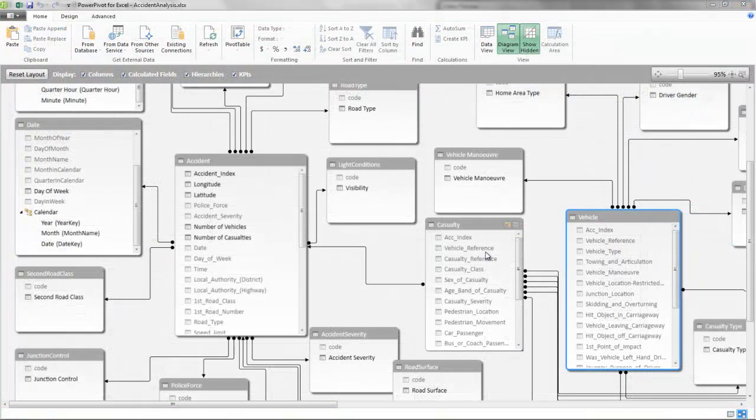Here in the Power Pivot window, you can see the three large tables that I loaded through Power Query, and also a lot of smaller lookup tables that I loaded directly from an Excel spreadsheet that came with the data. I've created some relationships between the tables. I've done things like hide some columns, and you can also see a hierarchy here that I've created on the date table.